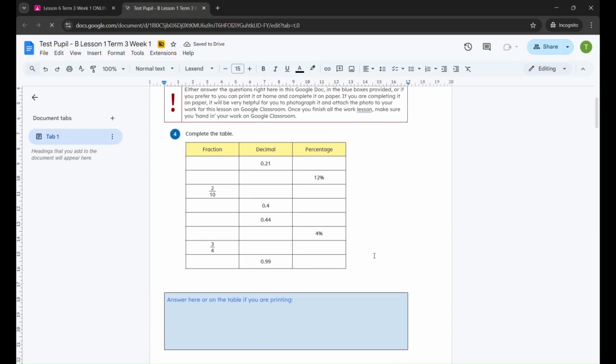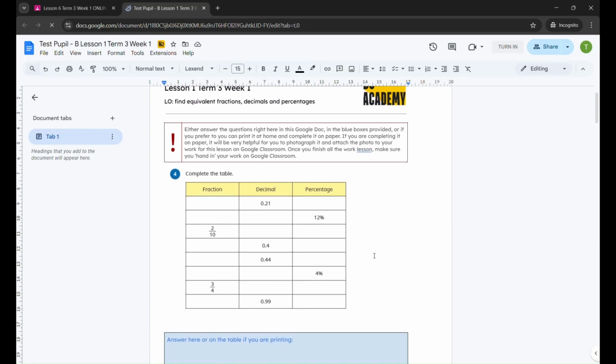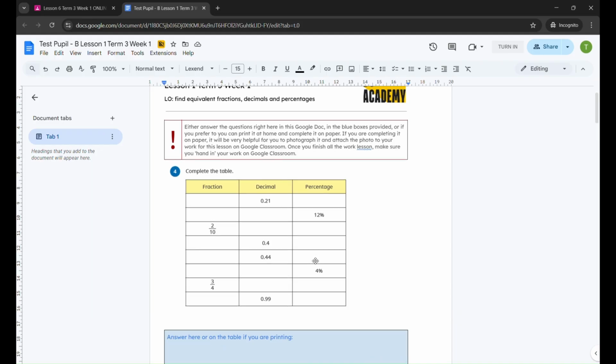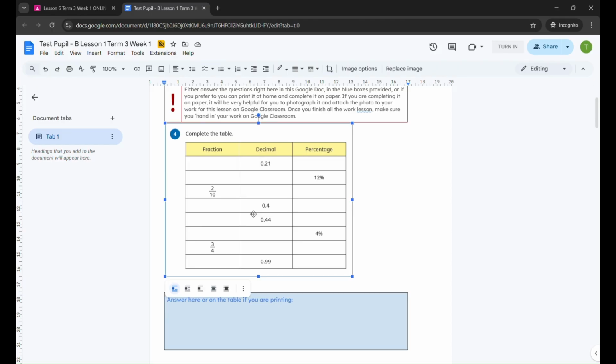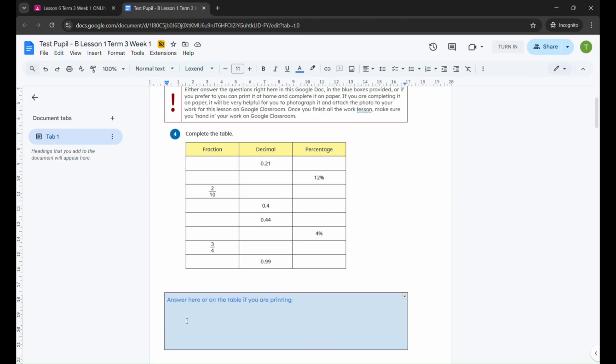Now in this case, because I'm working on a device that doesn't have a touch screen, it opens it up in Google Docs, so I can type the answers in. In this case, these are pictures, so I can't type straight into them, which is what the answer box is here for at the bottom. So in this case, 21 out of 100 equals 0.21 equals 21% for the first row, and I'd keep going down typing them in.